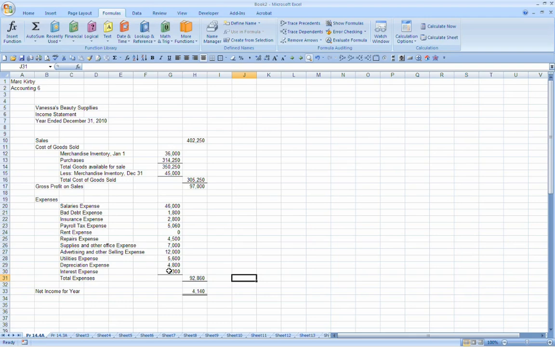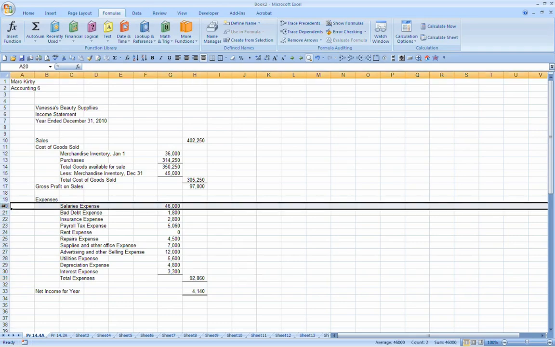Another thing that I want to point out is that we can group things in Excel. What if I wanted just an abbreviated income statement, or the ability to show a short income statement as compared to a long one? You can come over here and you can group rows and columns together.